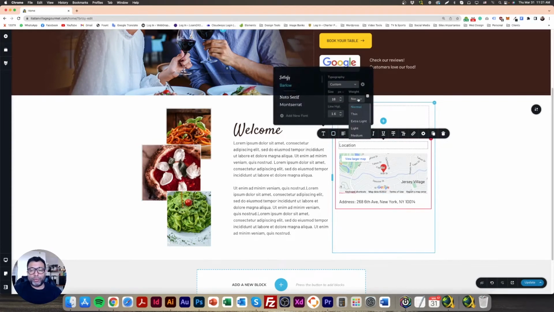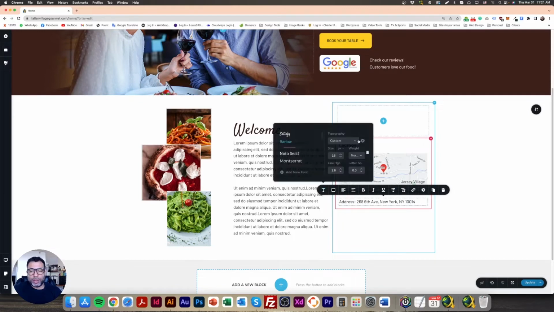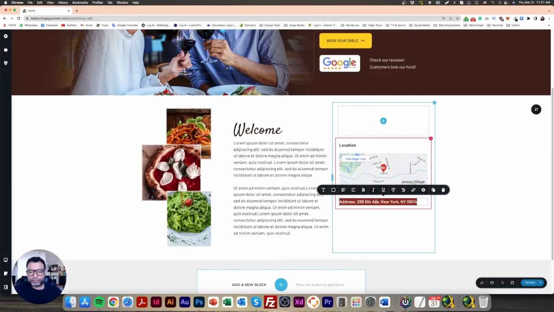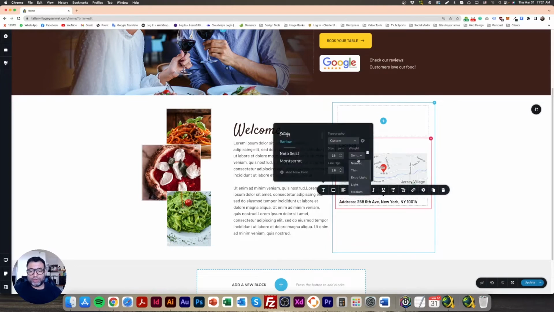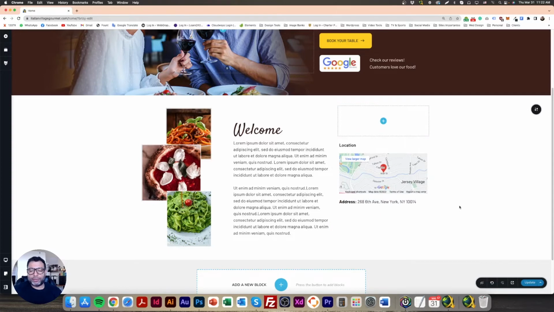So the location is in bold. Let's use the native bold from the font type. We can use medium, you can use semi-bold. And let's use the same for our address. So this one we have to do normal, and bold just the word address. Okay, it looks very similar.